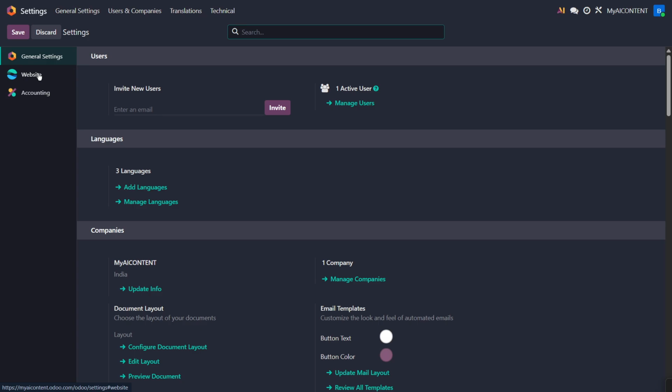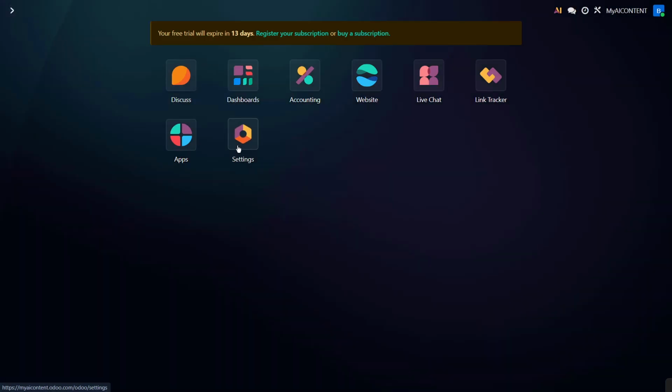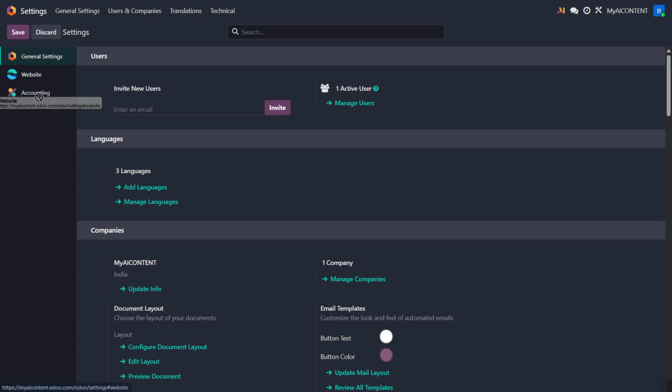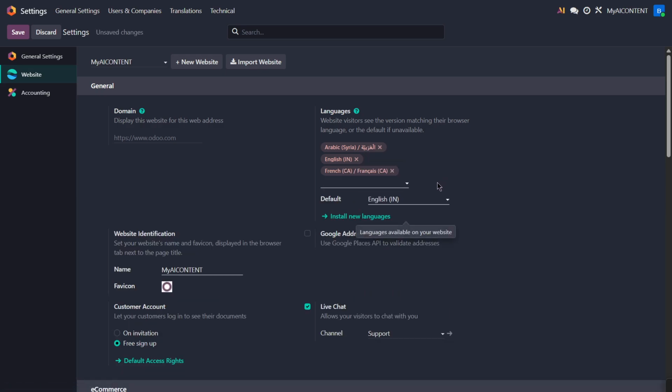After you've added your new language, you'll see it listed in your settings. Now, to apply these changes to your website settings, head over to the Website Settings, which should be located in the same tab on the top left corner. In the Website Settings menu, notice that there's an option related to the language preferences of your website visitors. It states something like, website visitors see the version matching their browser language or the default if unavailable. You'll need to add your newly selected language here as well.